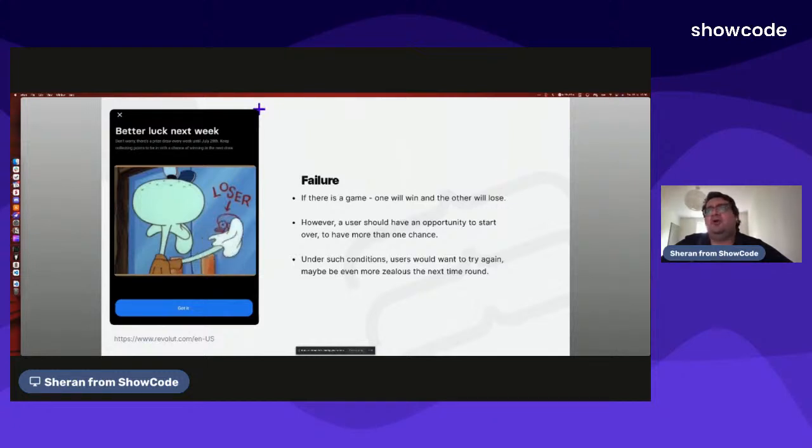And failure goes along with a couple of other points we'll cover, like encouragement and insistence. But failure on its own shouldn't be seen as a negative, but actually an opportunity to start over, to let the user know they have more than one chance and to try again. Under such conditions, right, users will want to try again and maybe even be more zealous the next time around.